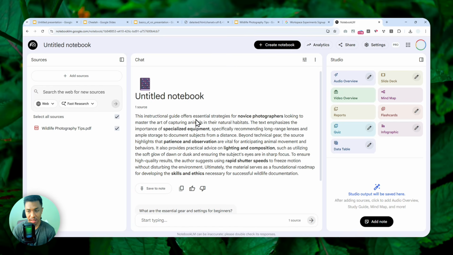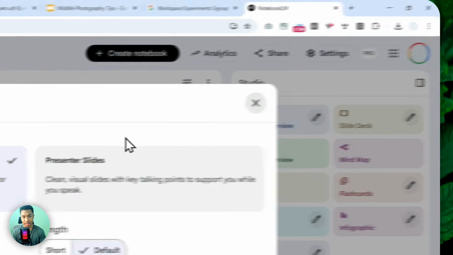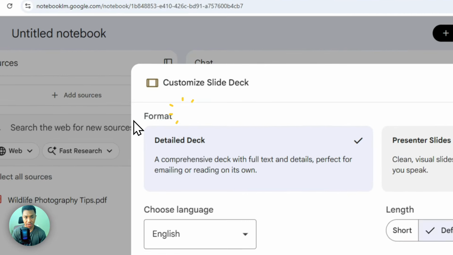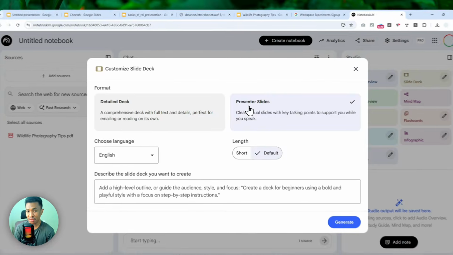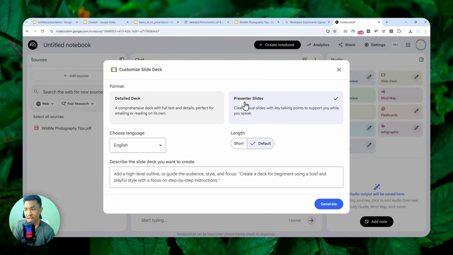Anyway, here in NotebookLM, you can click this pencil button on slide deck. And there you go. So right now there are two formats to choose from. There's detailed deck and there's also presenter slides. Honestly, I will go with presenter slides because this is, I would say, the most optimal way to present your ideas in front of your audience. Basically, the slides are going to be a lot simpler, but still visually striking. And basically, it's a tool that will help you explain something to your audience. So that's why I prefer this format.